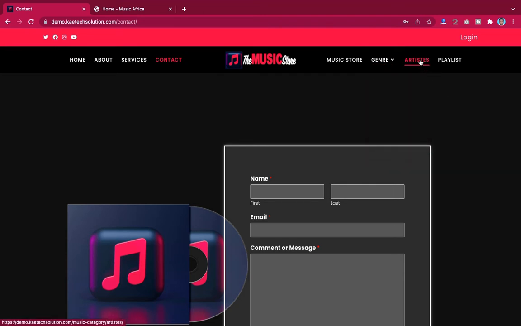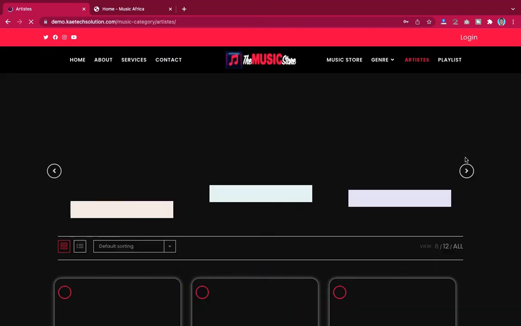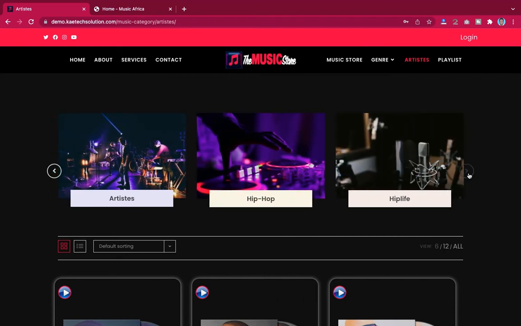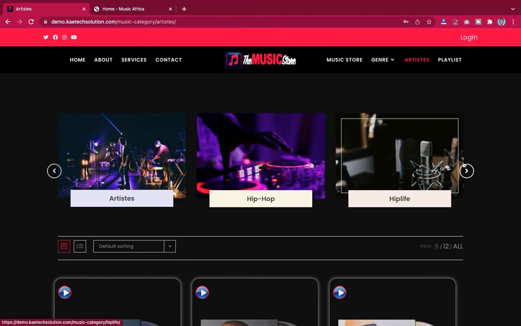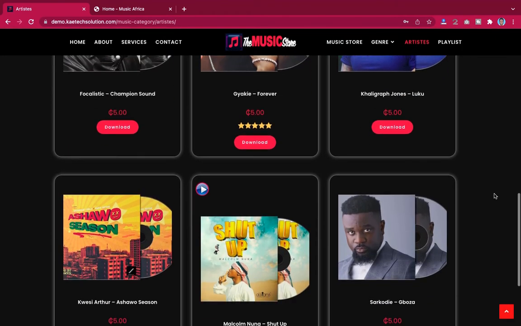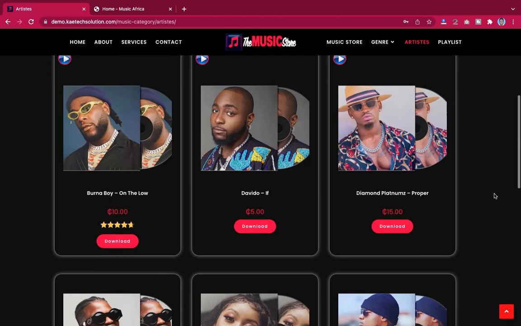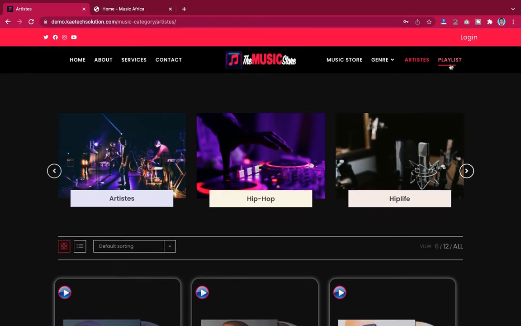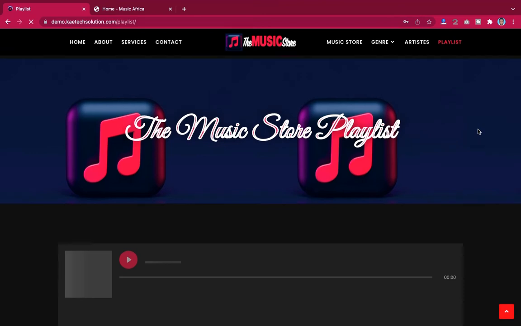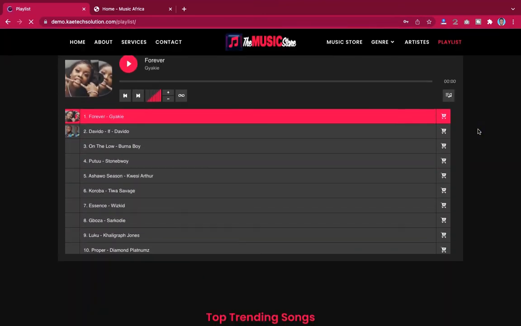And then we have the artist section too. You can check through all the artists, the kind of music, the various music that they have. As you can see, we have listed the categories too over here. You will see all of them, and all the artists and their music are over here. And then we also have the playlist section over here.